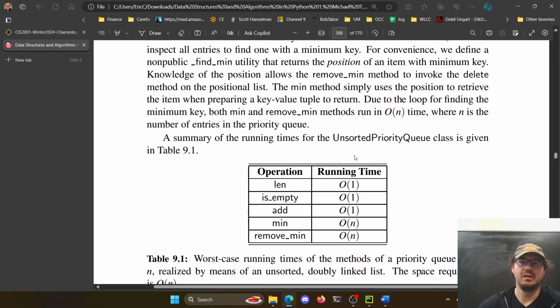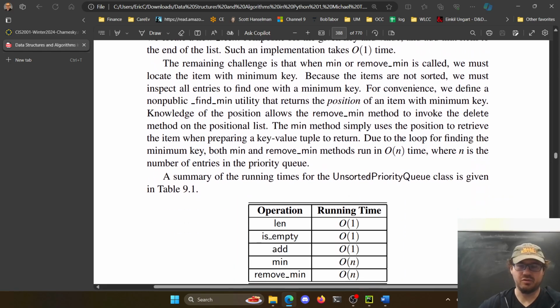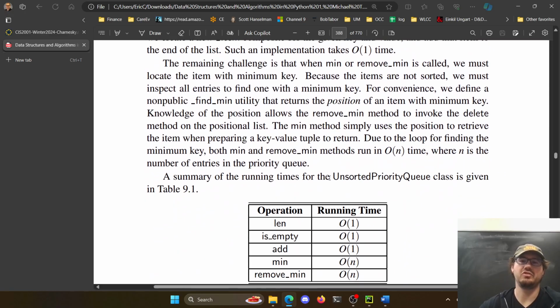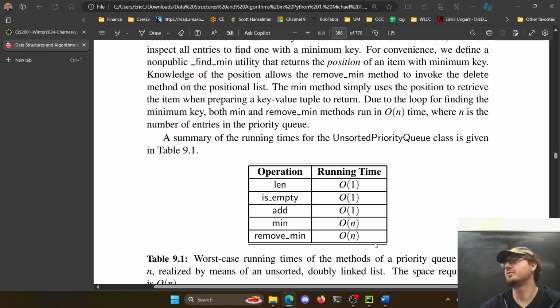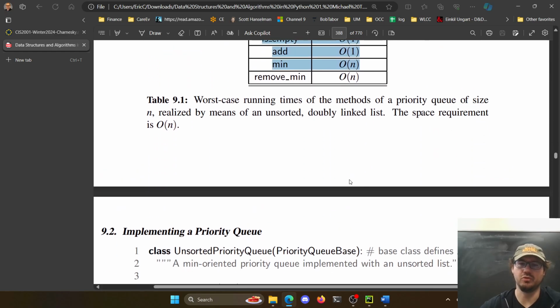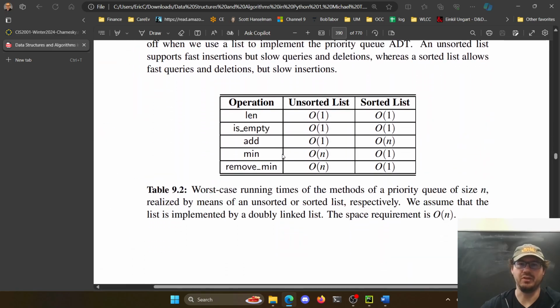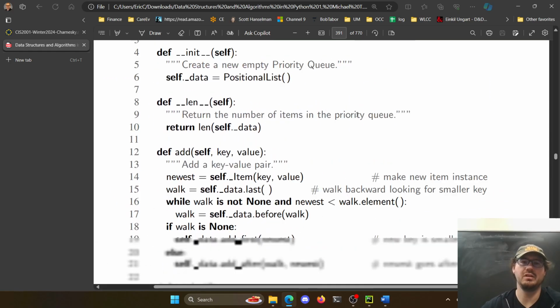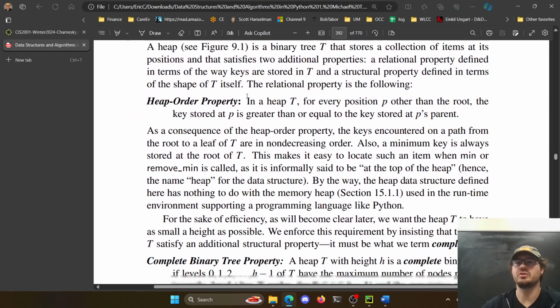And then the unsorted priority queue, why would you even build a stupid one? You can build one that is just a regular list and it's n-based. You have to go find the smallest one every time. That's fine, but you do get really fast adds, which is cool. But that one's not worth building. And if you build it with a sorted list, you get slow adds, but you get fast removes if you keep your list sorted. It turns out our heap structure is the best way to do this.